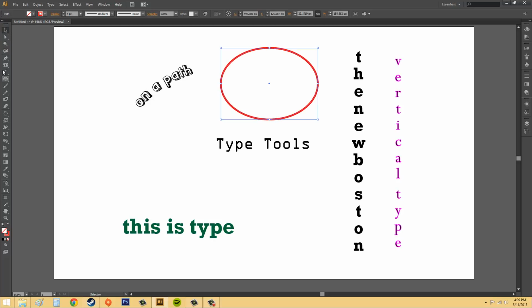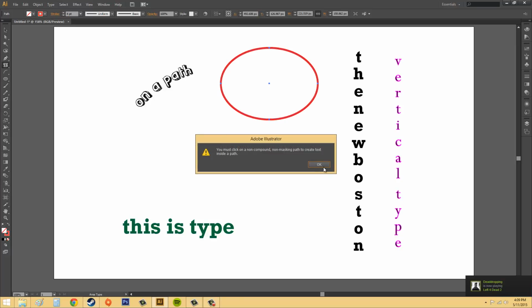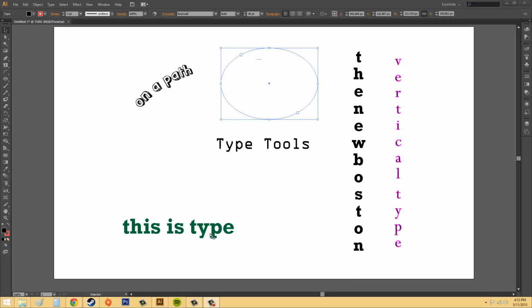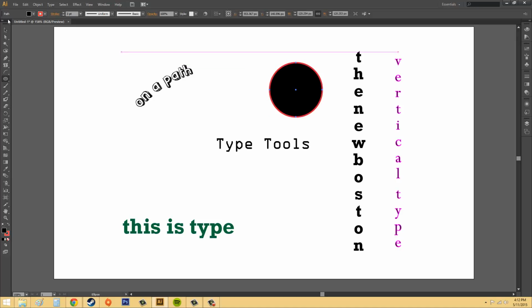Okay. Now we want to grab our area type tool. Go right ahead and go inside. Oh. The reason that happened was because you need to click on the actual path of your object to get this to work correctly. You can't just click in the center of it, or else you'll get that error message. So let's go ahead and I'll make this again.